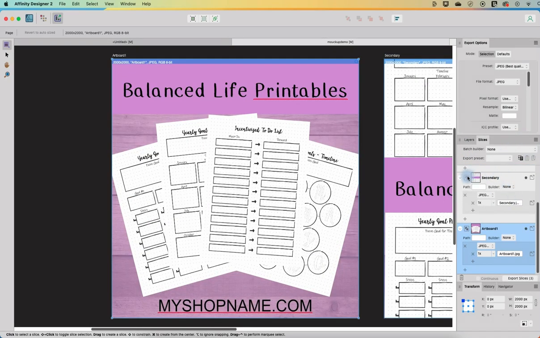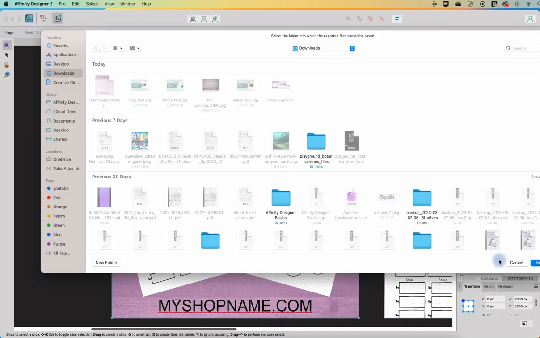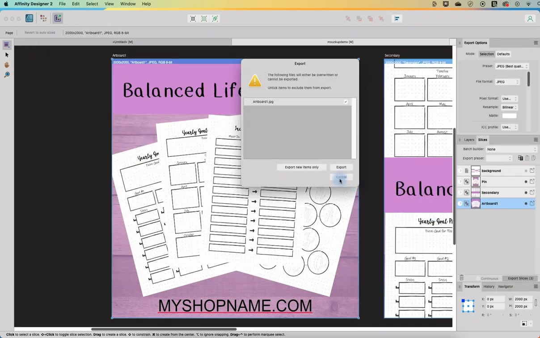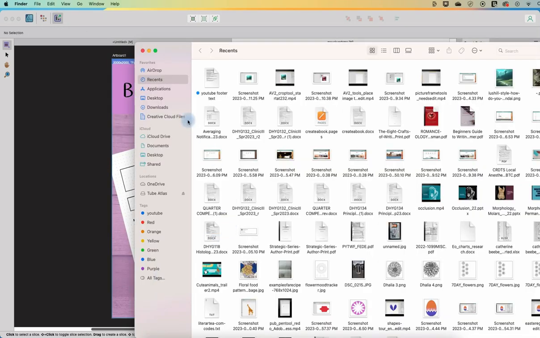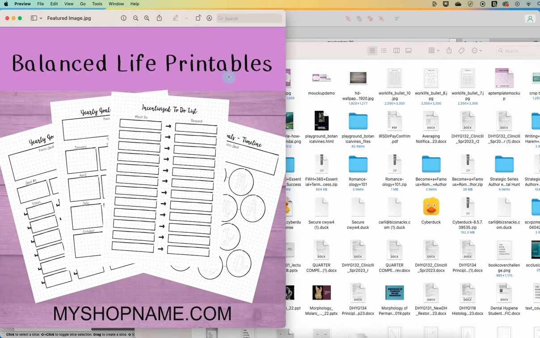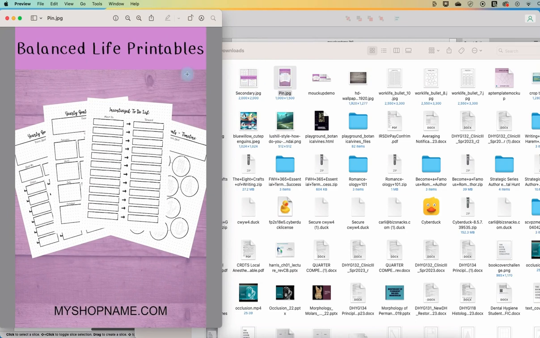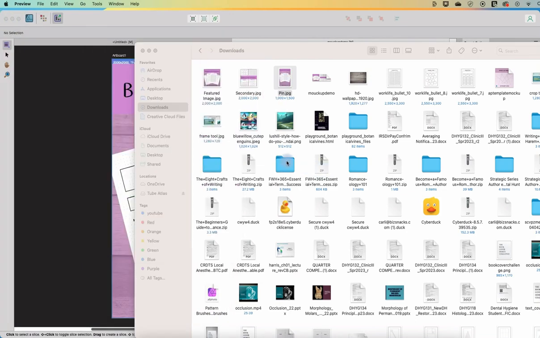Okay, so now that we've got our slices created, all we have to do is make sure that the ones that we want are all selected, export the slices, we'll save those to the downloads as well. And then let's go over into my file folder. And here they all are. So this is one of those things that you can set up once and then save it, make a copy, and just keep editing it over and over again.